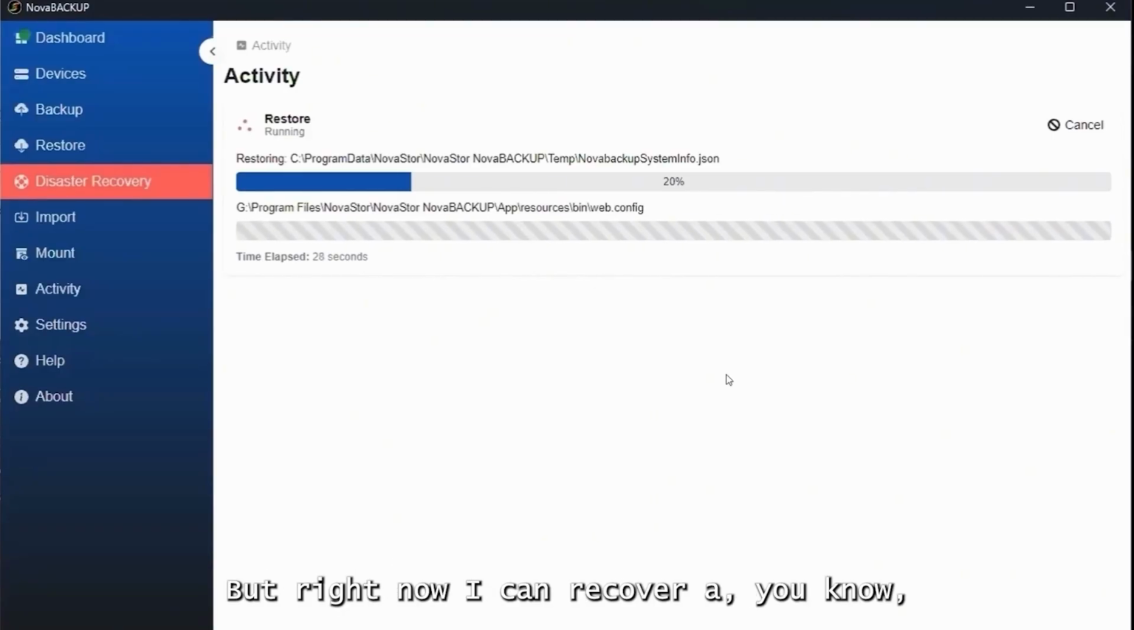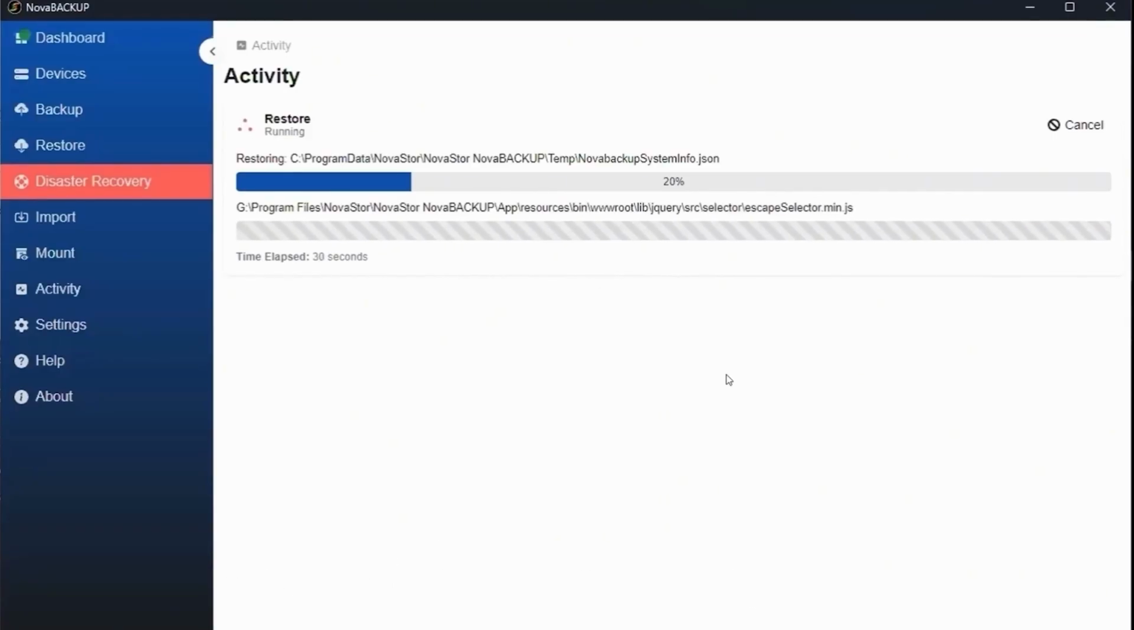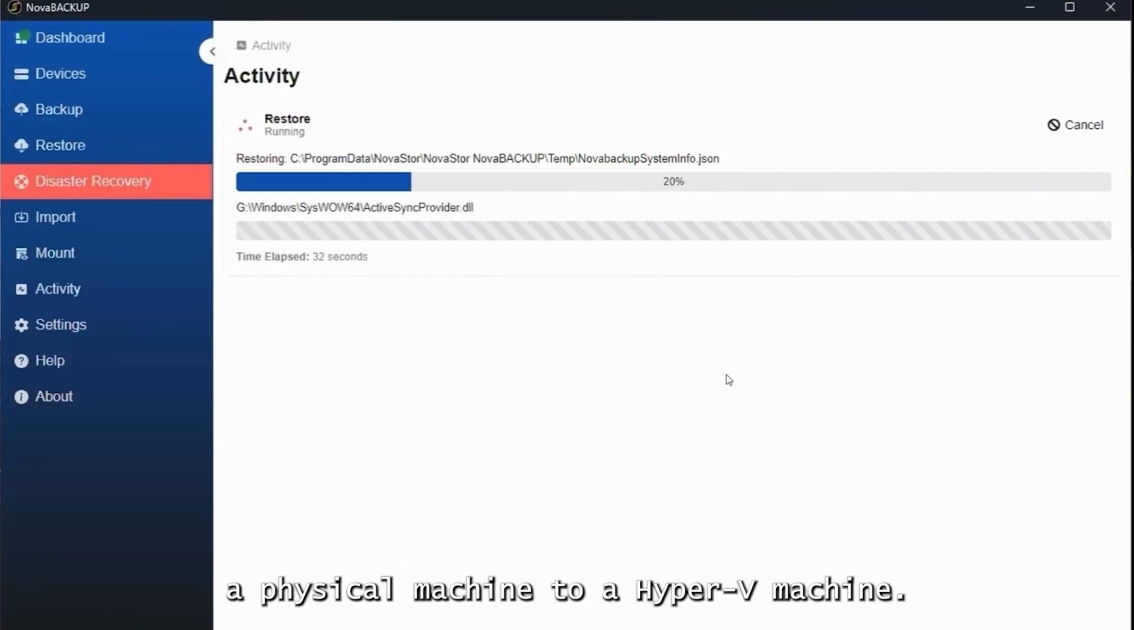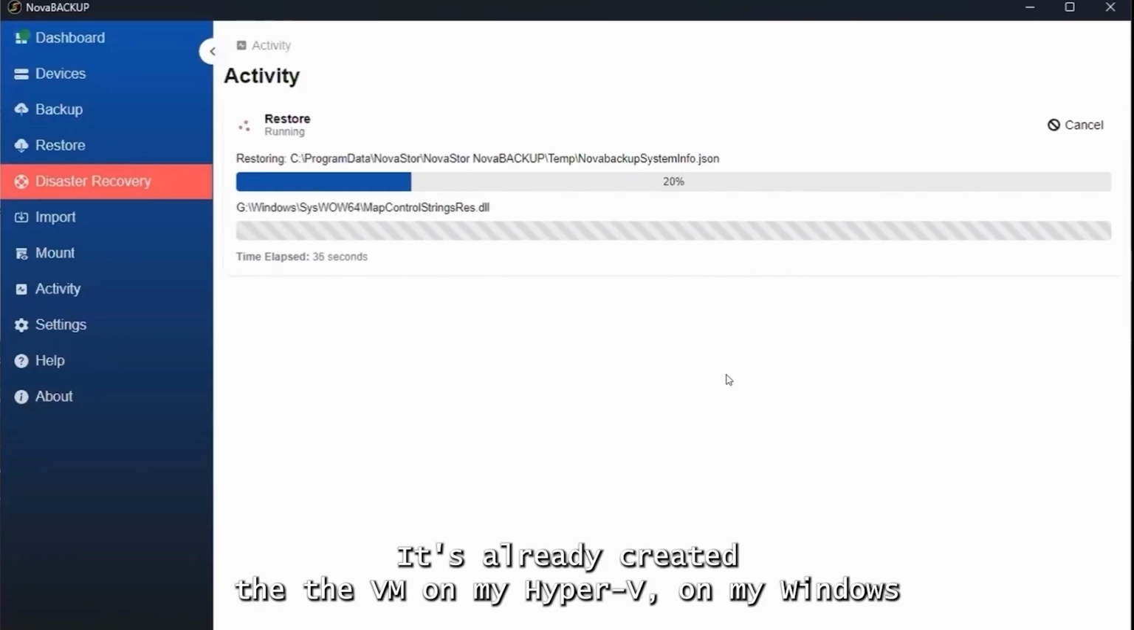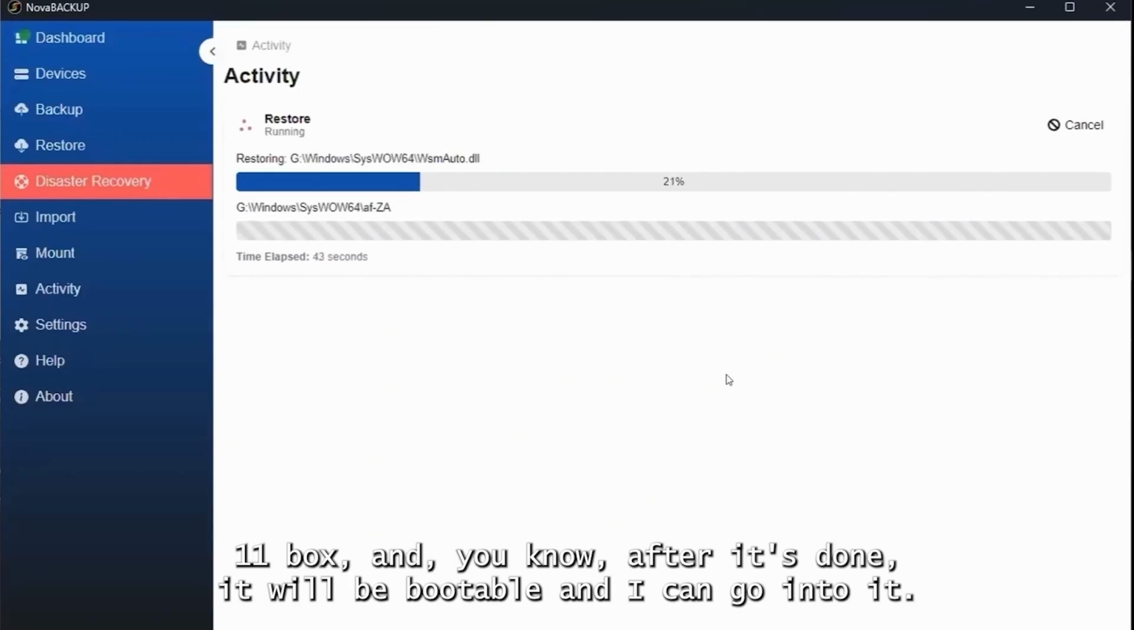But right now I can recover a physical machine to a Hyper-V machine. I'm on a Windows 11 box. It's already created the VM on my Hyper-V on my Windows 11 box, and after it's done, it will be bootable and I can go into it.